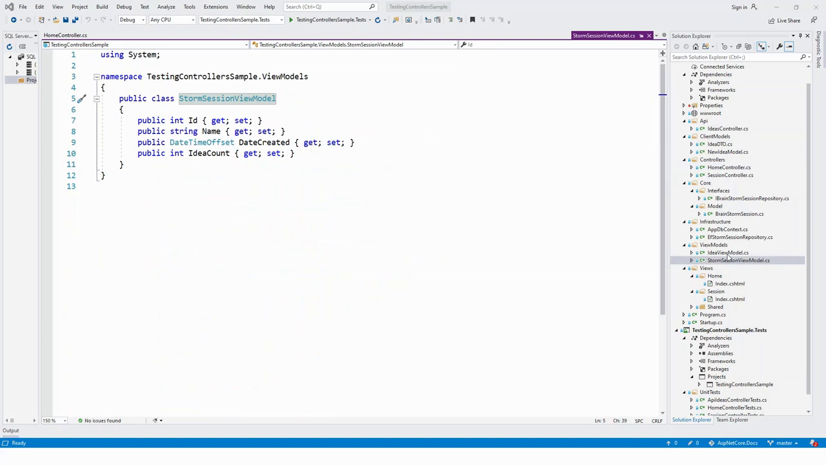Now here you can see that the Storm session view model was created in the view model folder. Okay, and it carries just a few public properties with ID, name and date created, and ID count, number of ideas. And we have seen that in the second lecture, I think, when we cloned the project and installed it on our Visual Studio and ran it.